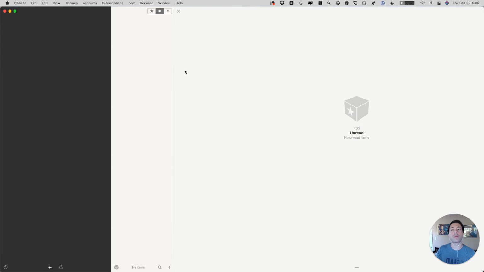Now I'm going to open up Reader. I haven't used Reader in years. It is an RSS feed reader, and I've got it reset currently. So like if you just download the app, this is what you're going to start with. Here's how you can add your Feeds Mage OPML file.